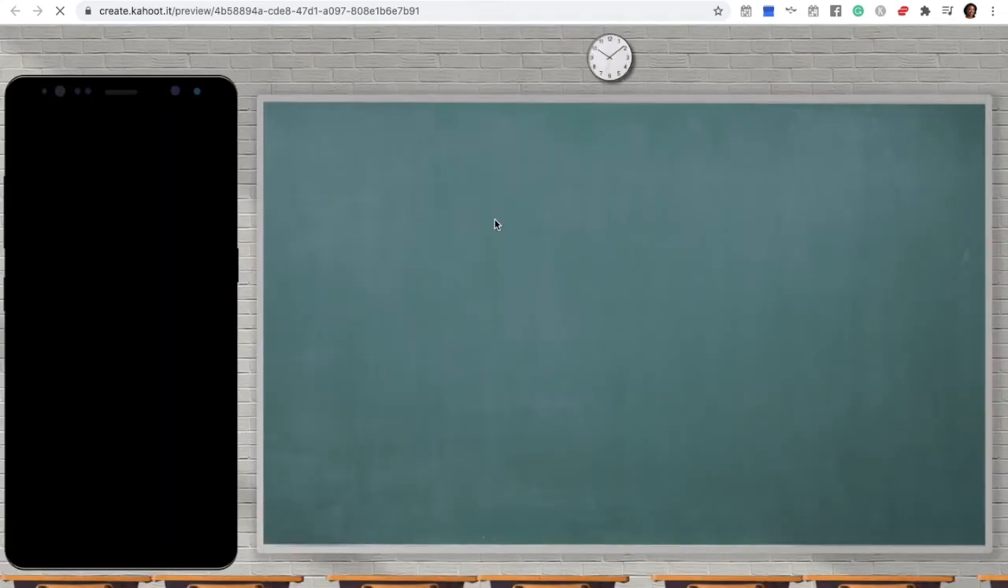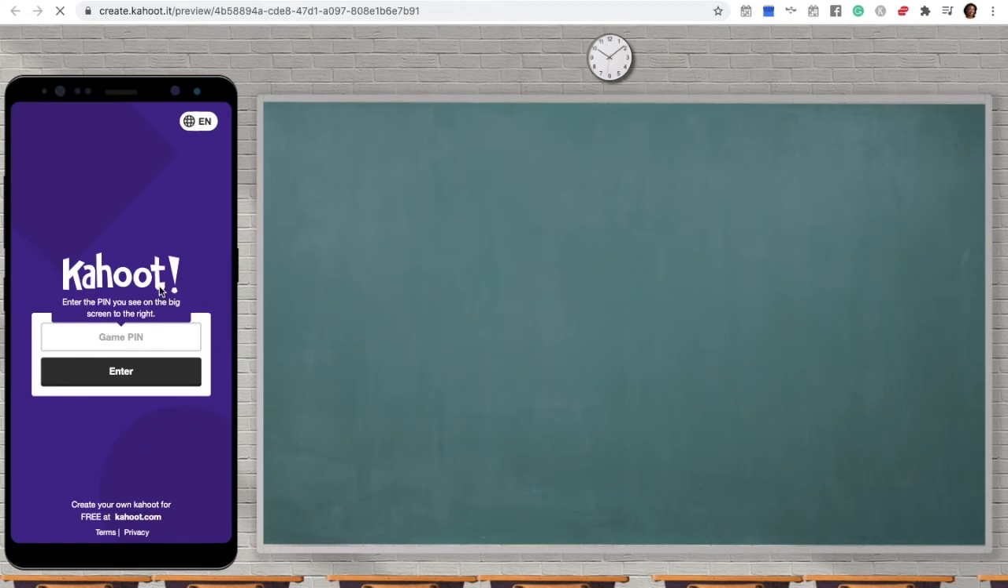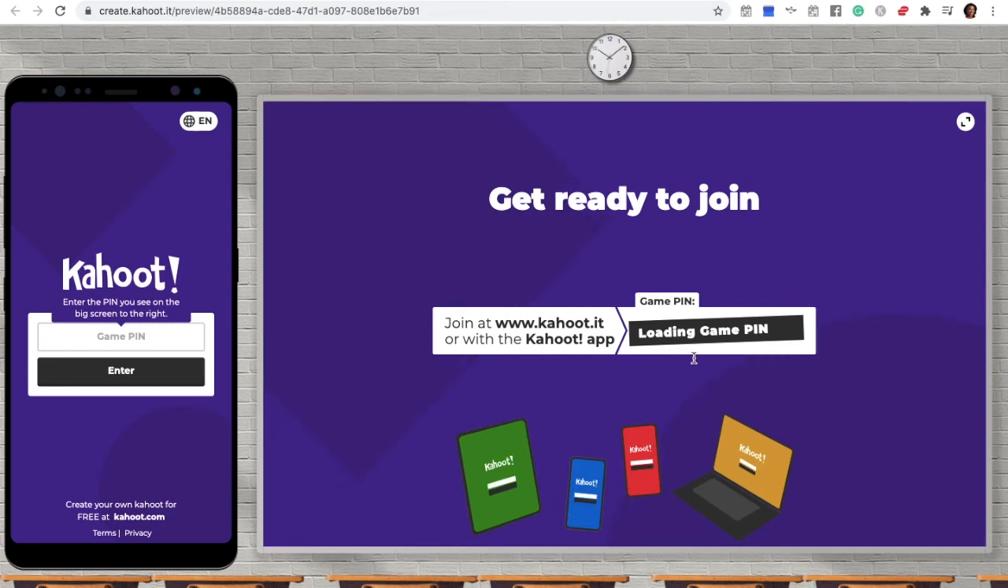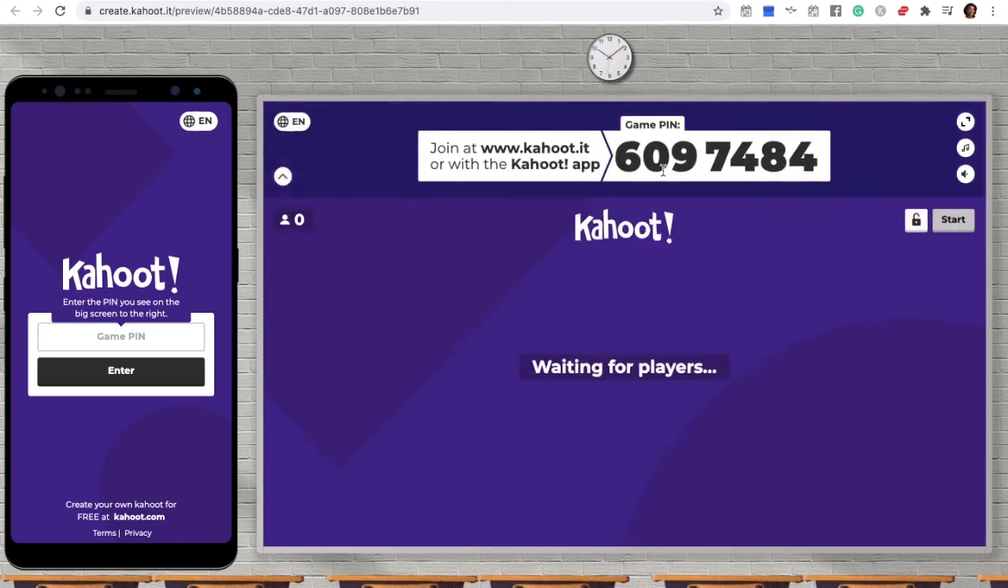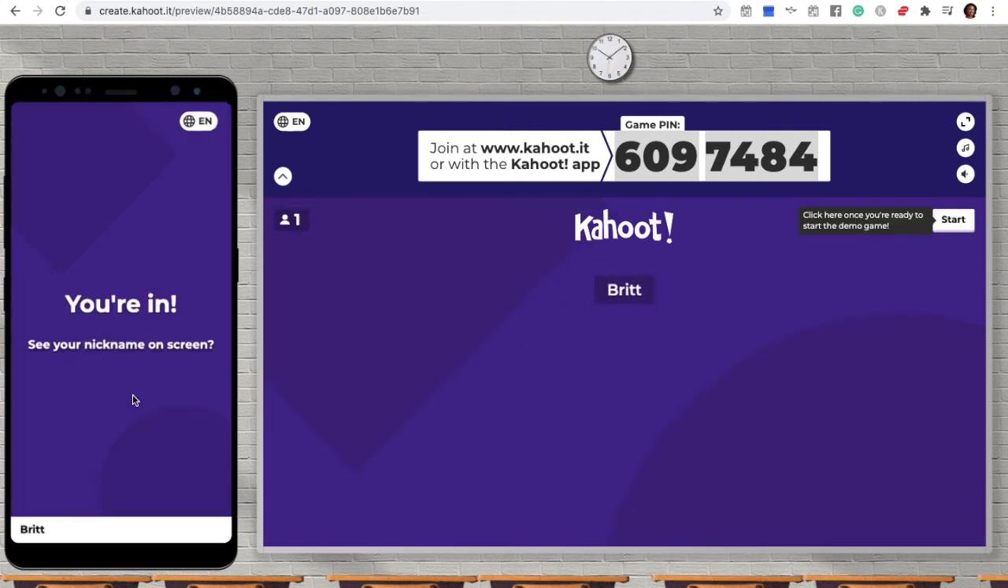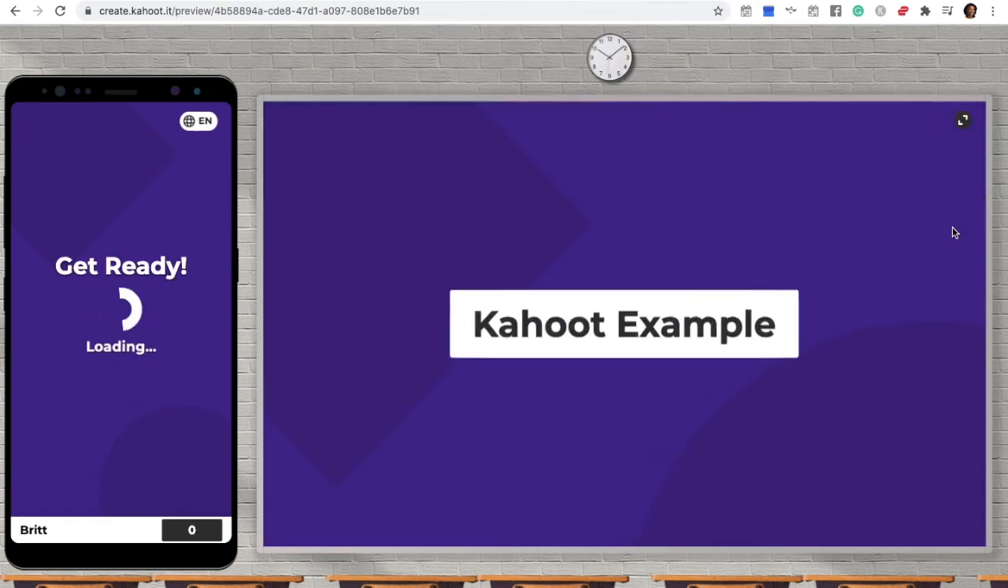Now, again, it's not going to be a complete class because I just want to show you how to make one from scratch. You can go here. They can give you a pin, or if you're sending this to your students, you can load a pin, which is pretty cool. It'll go to them. But, okay, so here is your pin. So you would enter the pin now. 6097484. Enter. Okay, you're going to put in your name, or the student will put in their name once you send it to them. Okay, and then you're going to hit start.